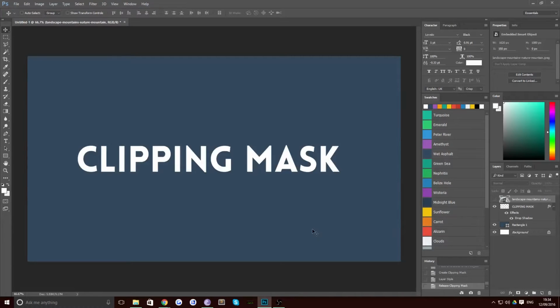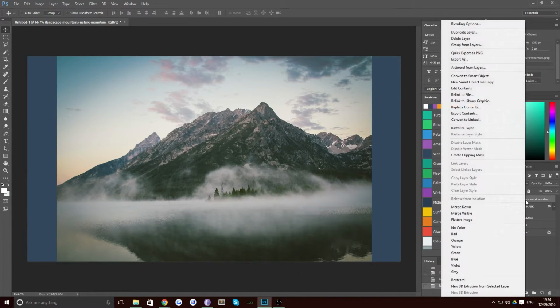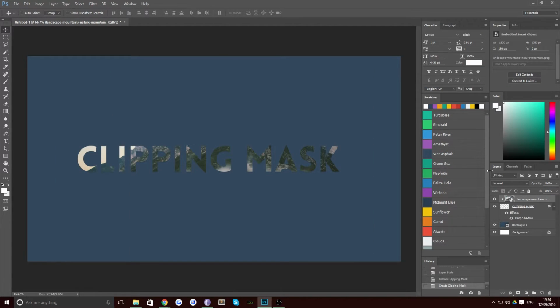Number 4, working with clipping masks. Clipping masks in Photoshop are very powerful, but very underused. The only thing you need to do is place the image that you want to clip on top, right click and choose Create Clipping Mask, and this will automatically and quickly clip the image underneath.